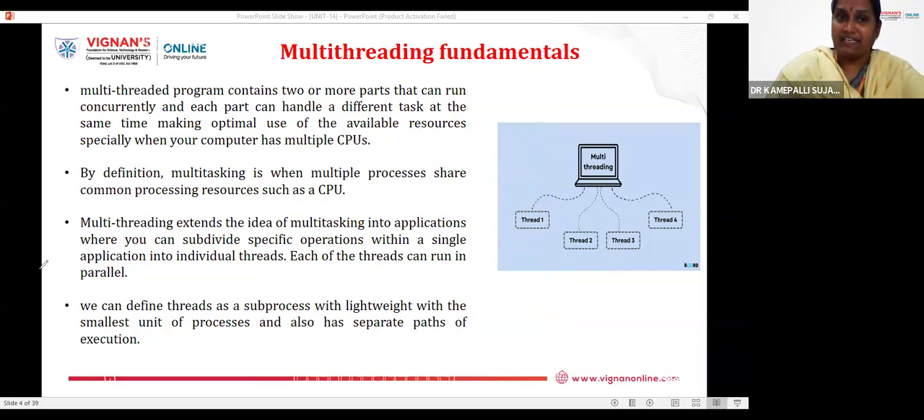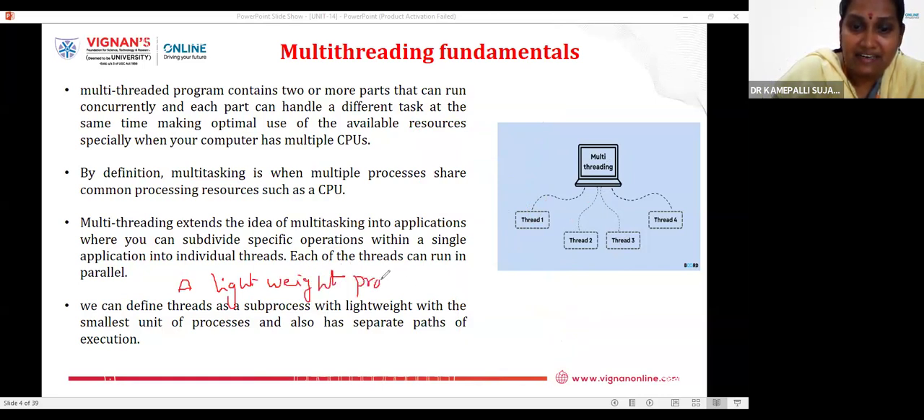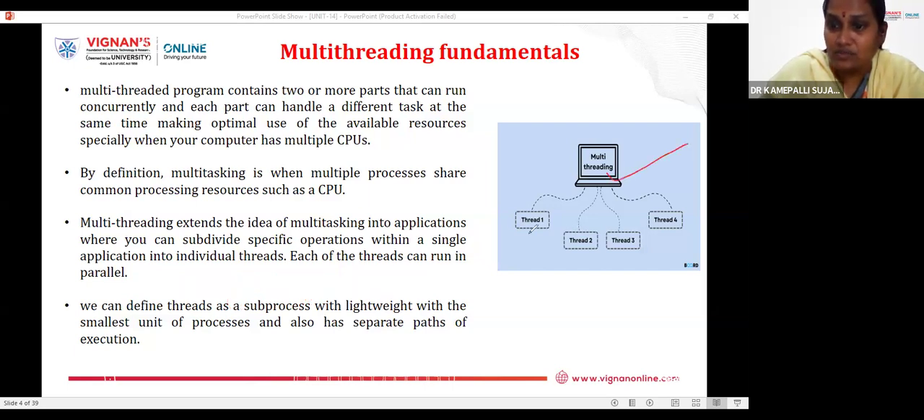Now, how can we define a thread? Simply, we can define a thread as a lightweight process. A thread is nothing but a lightweight process. Here you can see multi-threading: thread 1, thread 2, thread 3, thread 4. Four threads are running concurrently. Each thread can do its own operation, right? Now you can see multi-threading in programming clearly.